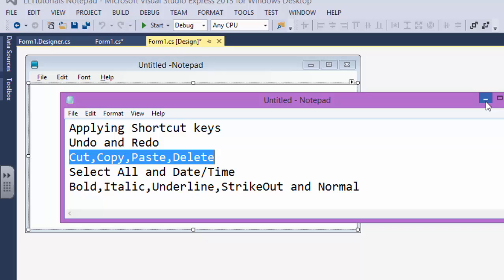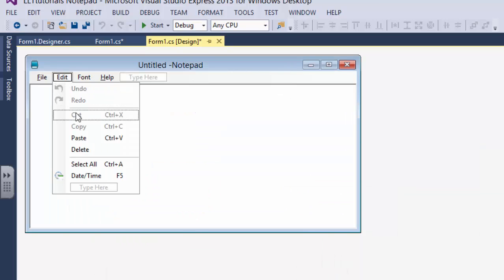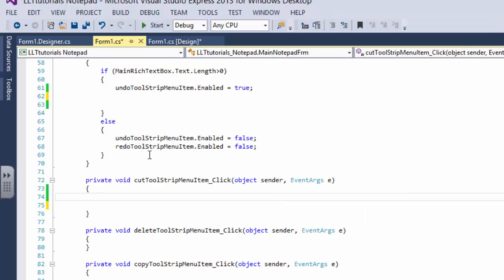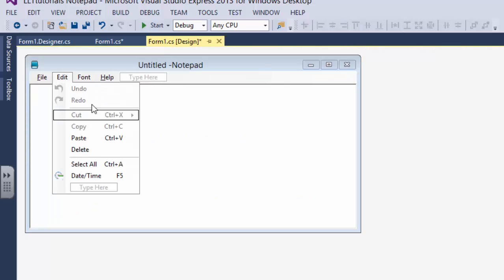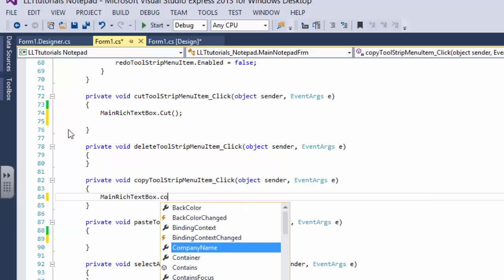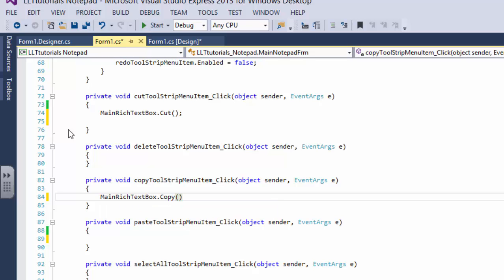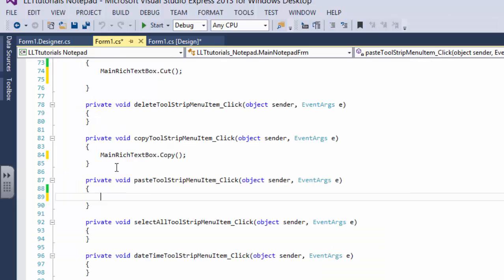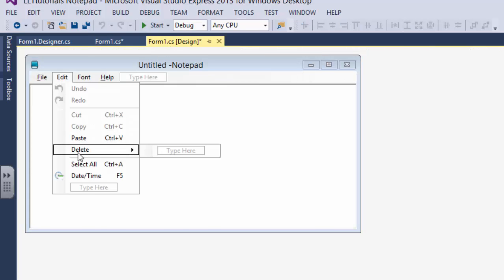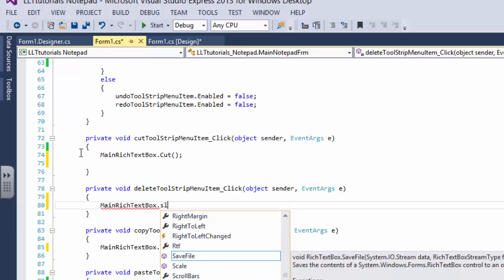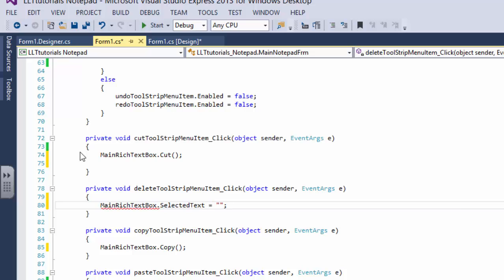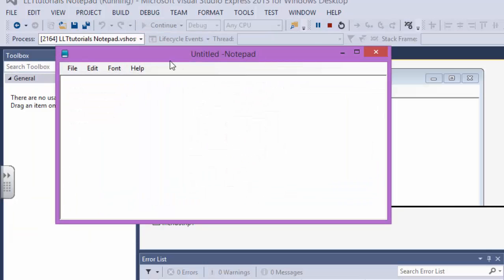So what we'll do, go to edit, double click on cut, and we are gonna say main rich textbox dot cut. Okay, then we go to copy and say main rich textbox dot copy. After that, we go to paste and we say main rich textbox dot paste. Then we go to delete and we say main rich textbox dot delete. There is no delete, so we say selected text equals nothing. Means whatever we have selected, let it be equal to nothing. Means delete it. Okay, so when we run this, there will be a problem now, you see.